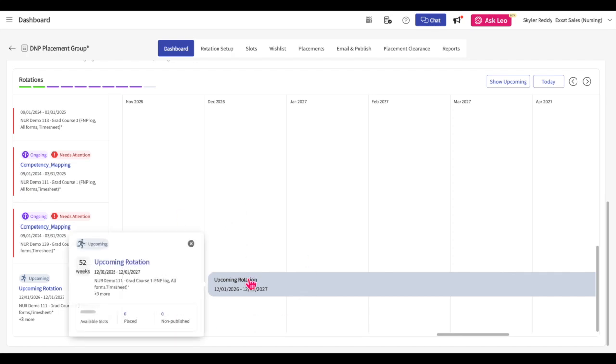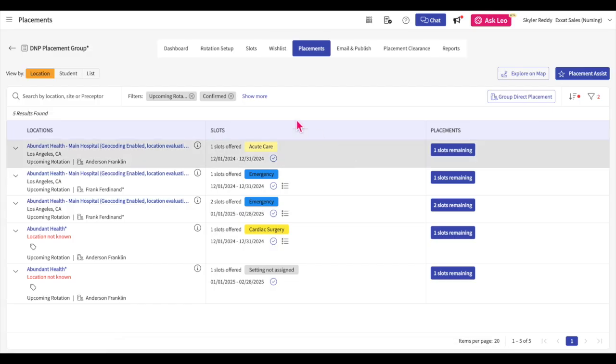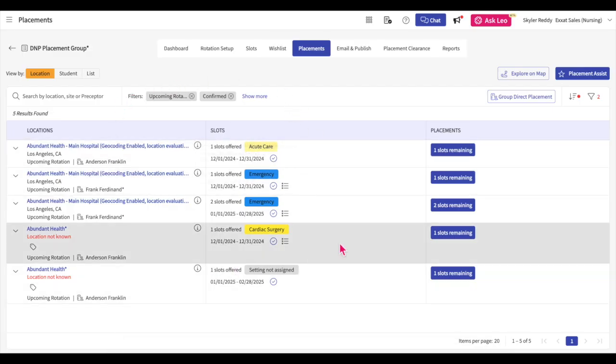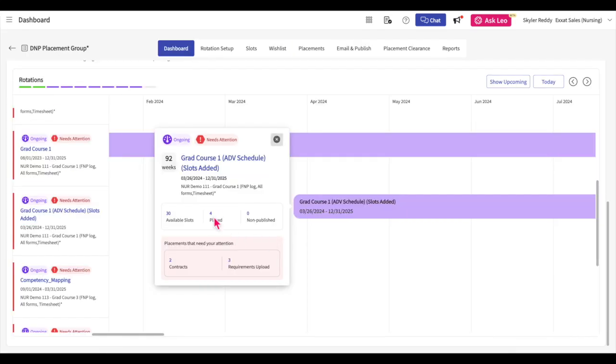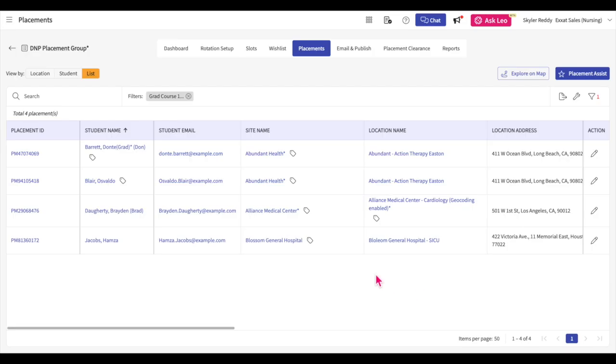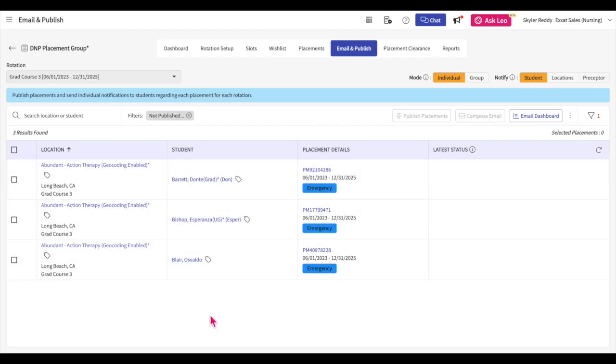When you click on a rotation bar, you will see helpful counts of the available slots, students placed, and placements not yet published. Click on the available slots to navigate to the Location View of the Placements tab, filtered to only show slots confirmed for the selected rotation. Click on the Students Placed to navigate to the List View of the Placements tab, filtered to show the student placements within this rotation. Click on the Non-Published Count to navigate to the Email and Publish section, filtered to show the students' placements within this rotation which have not yet been published.